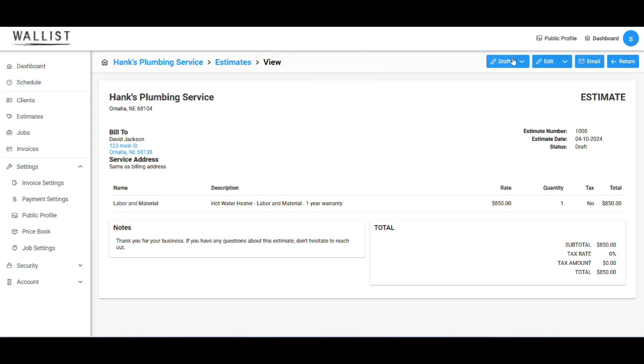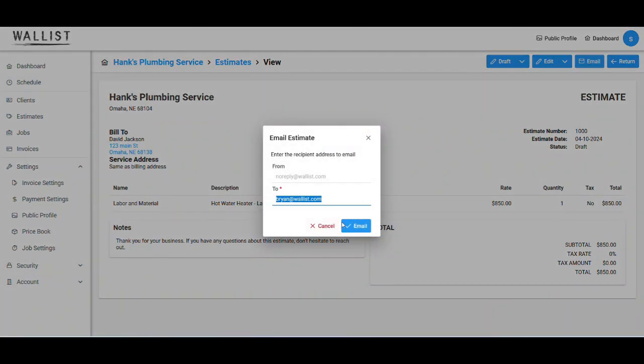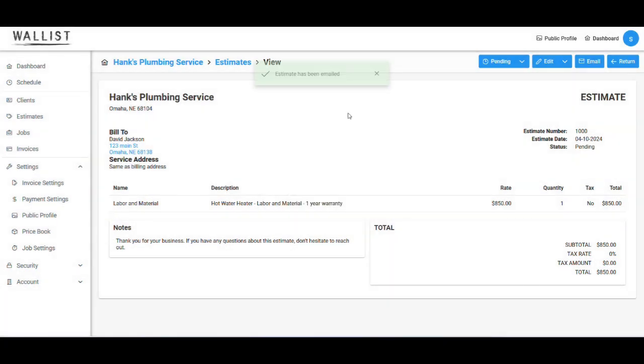So estimate 1000. We have a couple things we can do from here. We can go ahead and email it to the client, and I have my own address in here. We'll go ahead and send it on over to myself, and I'll let you know what that looks like once I receive it. And while we're waiting for that to show up, oh, it already did. Let's go ahead and review the estimate.